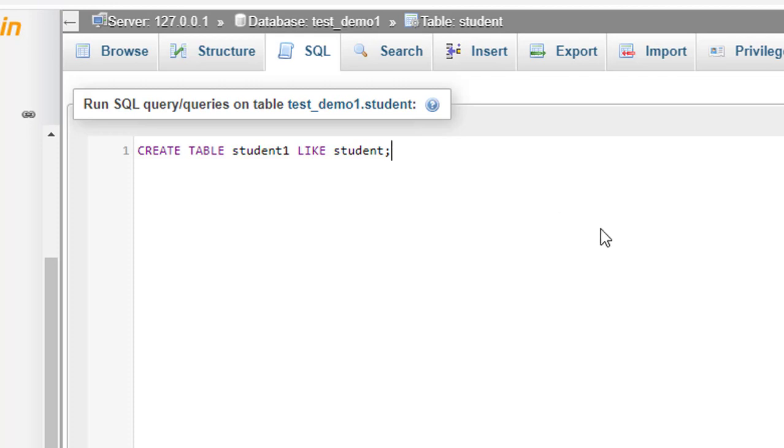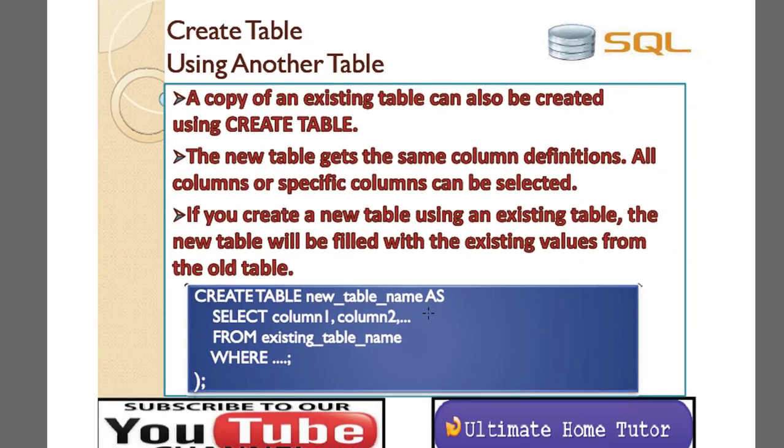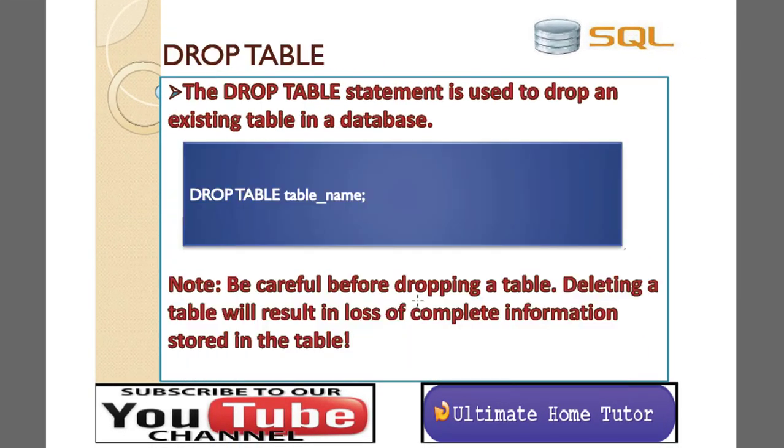Okay, so now we use the next command that we call the drop command. As we discussed, the create command is done here. Then again we use the drop table command to drop our tables. The drop table statement is used to drop an existing table in a database. It is totally dropped, means it is deleted. So be careful when you are dropping a table, because all data is lost with this command.